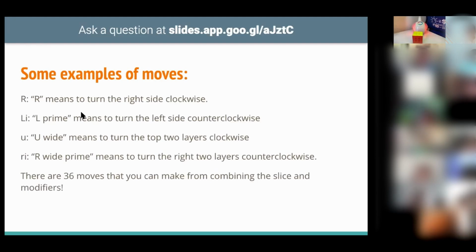Some examples of moves are, for instance, R. R with no modifier means the right side, turn it clockwise, so like this. And there is a chart of all the moves on the guide. The chart shows you which direction R and R prime are. So R will be the right slice, and since there's no modifier, it just means to turn the right side clockwise. The next one is L prime. So the L, the left side, but you're turning it counterclockwise because it has an I, which means you're going to turn it something like this.